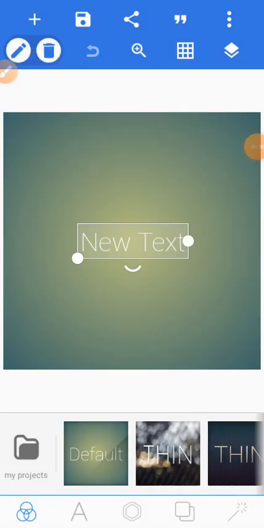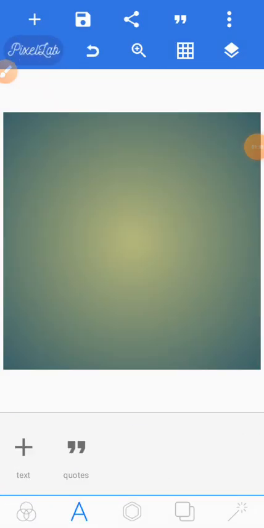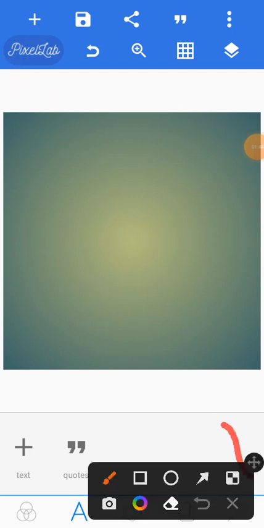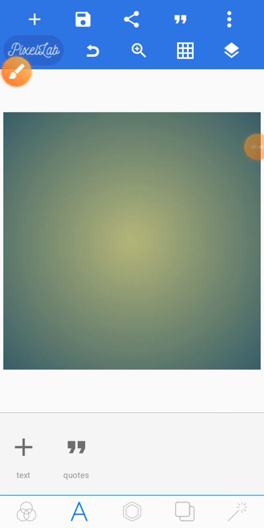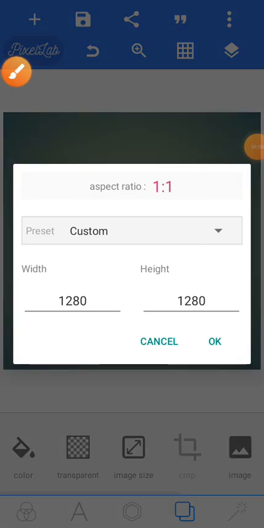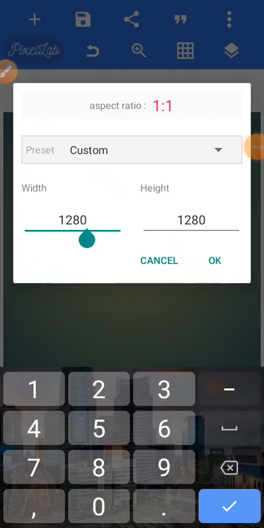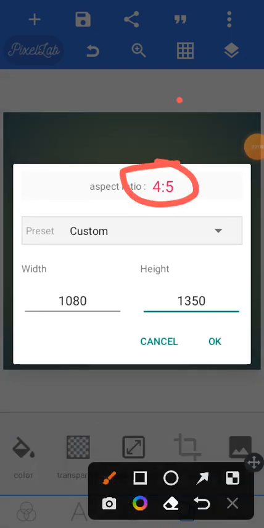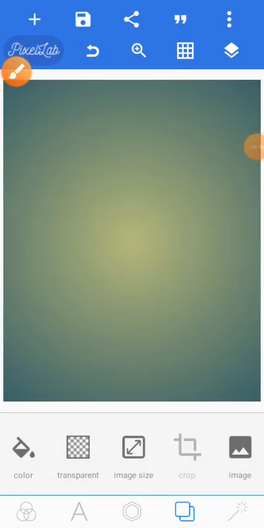Let's go to a default, right? Let's come back to where we normally set our page size. Come here and change it. We are going to use an Instagram post size, which is 4 by 5, or rather 1080 by 1350, right? So make sure it is 4 by 5. Okay, awesome.